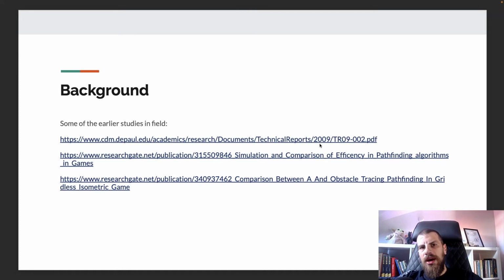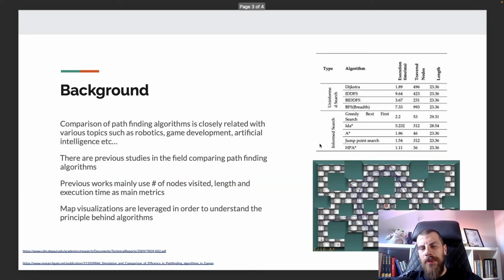We have decided on our own metrics to compare them, but we have found out that they're using number of nodes visited, length, and execution time most of the time for comparing the algorithms, and they are using some visualized maps in order to show how algorithms actually find their way throughout these maps. And we have used this kind of visualizations, and of course we came up with that kind of measurement as well. James will be talking about them next.